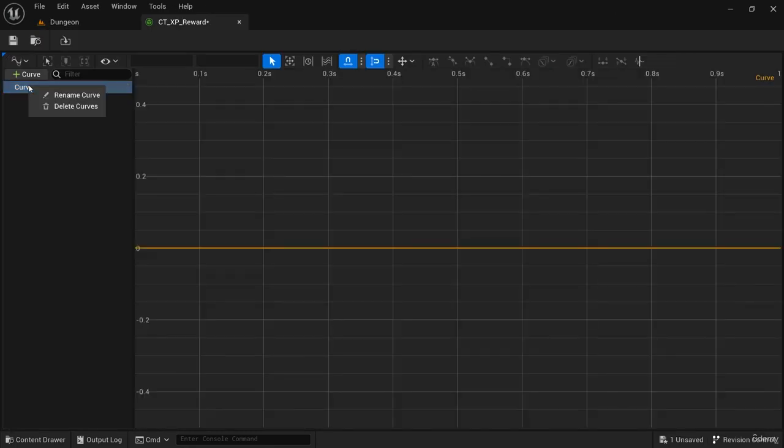And I'm going to rename the first curve to Elementalist. And then I'll add another curve, and this one can be for Ranger. We'll have another curve, and this will be for the Warrior. So each of these classes will be worth different amounts of experience based on their level. The Warrior can perhaps be worth the least amount of experience.